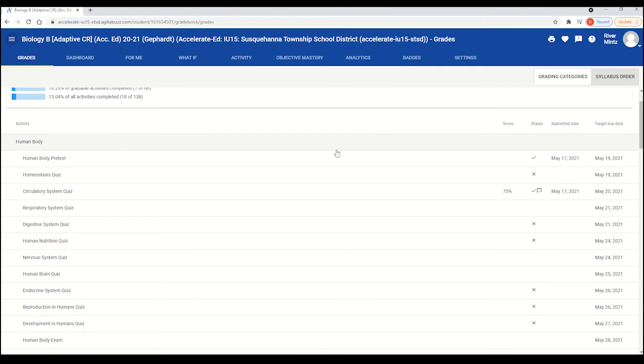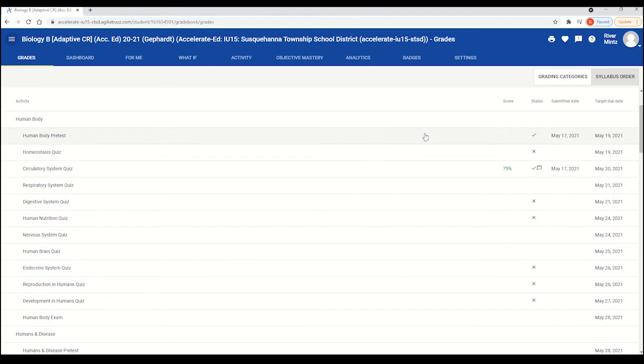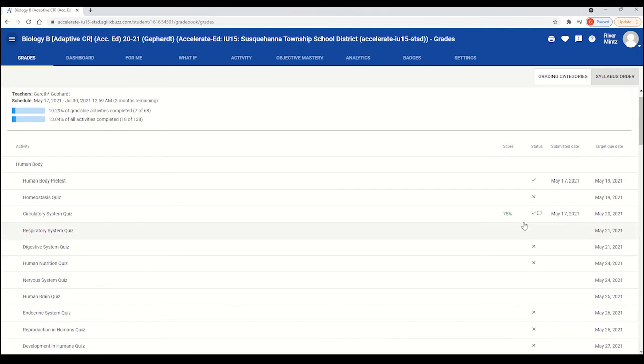And here you'll see my gradebook. You'll see that I've finished the human body pretest. If you have completed your pretest and tested out of certain parts of the curriculum, like I have for homeostasis or the digestive system, that's why you'll see those X's there. And then any gradable assignment that you've completed, you will see on the line here with a score, and the status will be a check mark. And if you see this little icon here, it looks like a speech bubble, that means that your teacher has left you some feedback. All you need to do to see that is simply click.